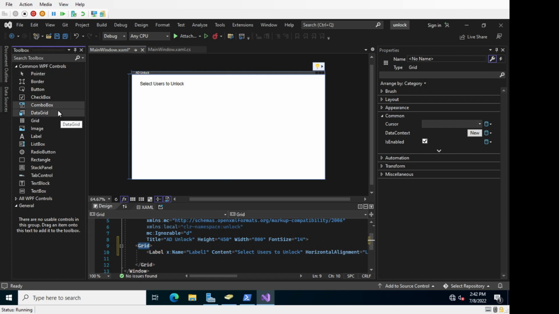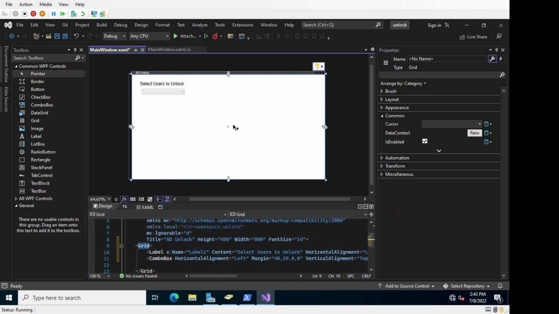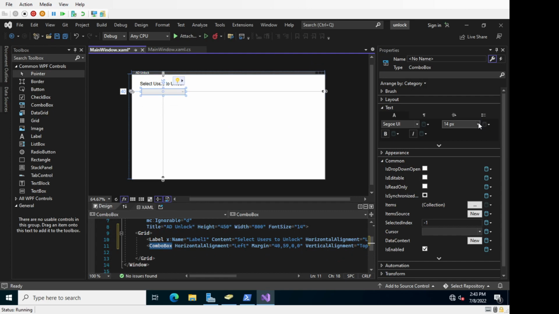All right, so now let's put a combo box in here. And the combo box is basically where the users are going to be that I want to unlock. So I'll make that maybe the size of the label there, something like that. And then over here, I can adjust its font size if I want it to be bigger.